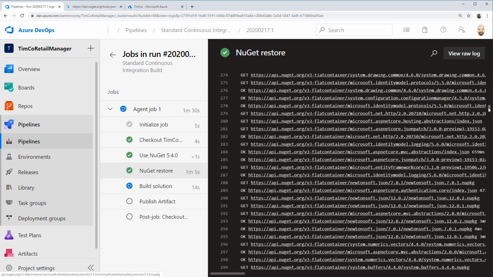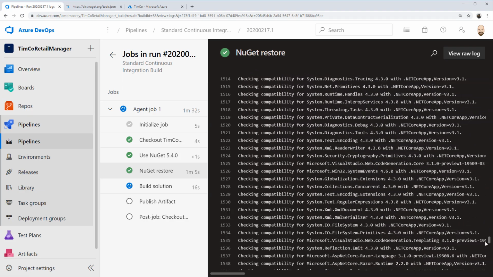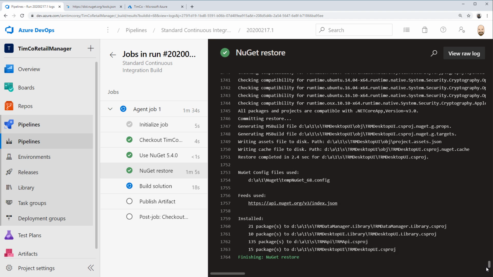But if we scroll down to the bottom here, now what we're doing is the build. So there's the NuGet. Now we've installed 21 packages to the library, 10 to the other library, 135 to the API, and 15 to the user interface. 135 seems a little high. I think what it is that packages rely on other packages, and so that's why it's 135. If you actually look in NuGet, it's not nearly that much, but that's my guess.